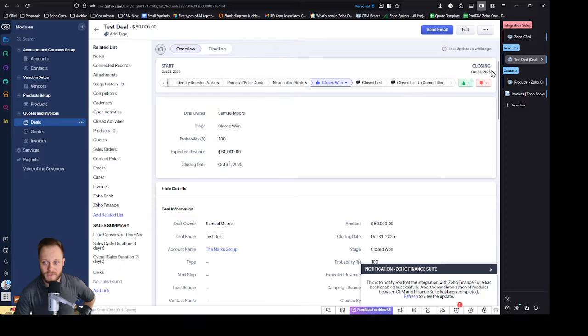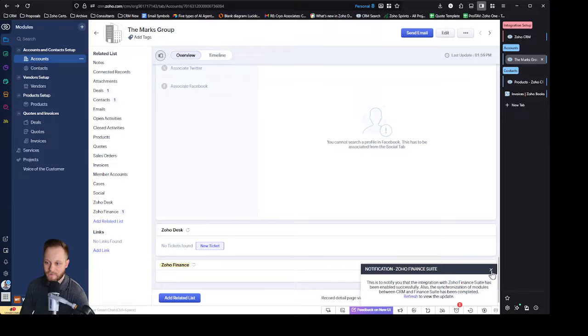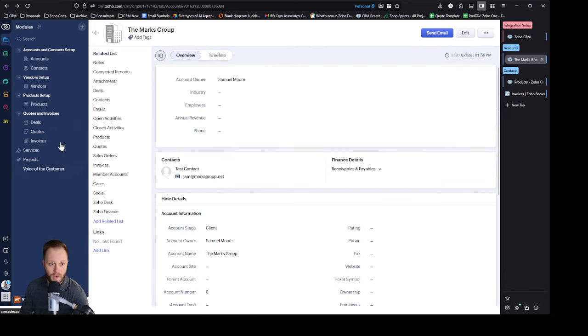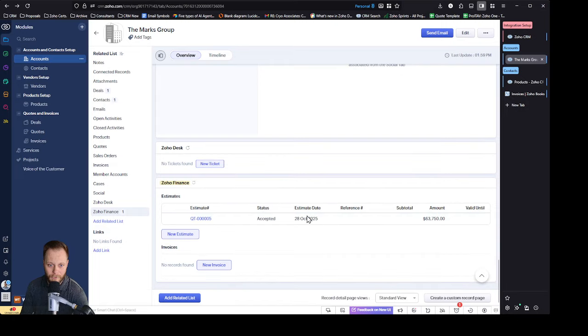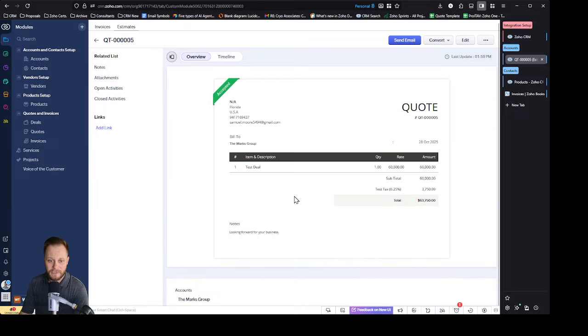Now, if we go back to the account page, so we'll just go back one. Now we're on the Marks group. You'll notice down here it says Zoho Finance. This is a new related list that has to do with any information that's stored within Zoho Finance Suite, which is Zoho Books, or any of the other solutions that you decide to integrate. So let's hit refresh one more time. There it is, and there's your quote and estimate. If you click on that, it's going to actually open that quote up, and it will show the quote, and you can go ahead and hit send email and send it.